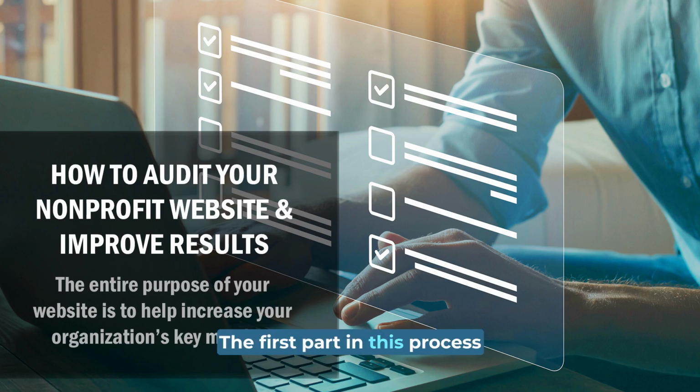The first part in this process is to list specific goals. So this is really just taking out a sheet of paper and writing down the list of goals that you have for your nonprofit and its web presence. So the first step in the auditing process is to list specific goals that you want to accomplish through your website. The goals you're looking for are ones that can be counted numerically.